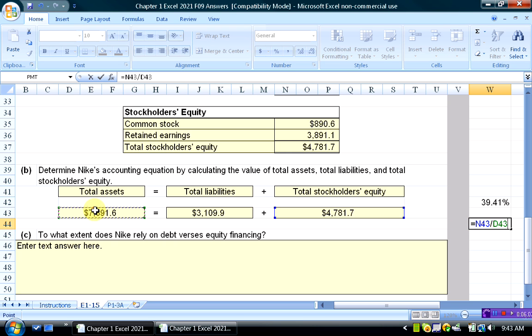I'll do the same thing with equity, equals, pick up my equity divided by assets, and I'm going to convert that into a percent at 2 decimal places. So 60% is equity, 39% is debt. So which do they use more? They use equity. And why might that be good? Think about that and see if you can put that in your answer also.